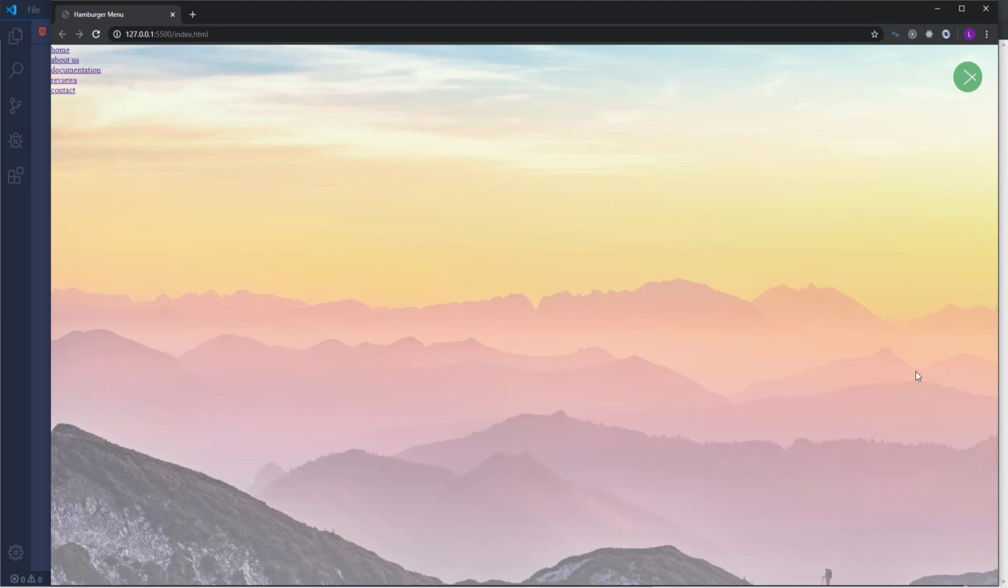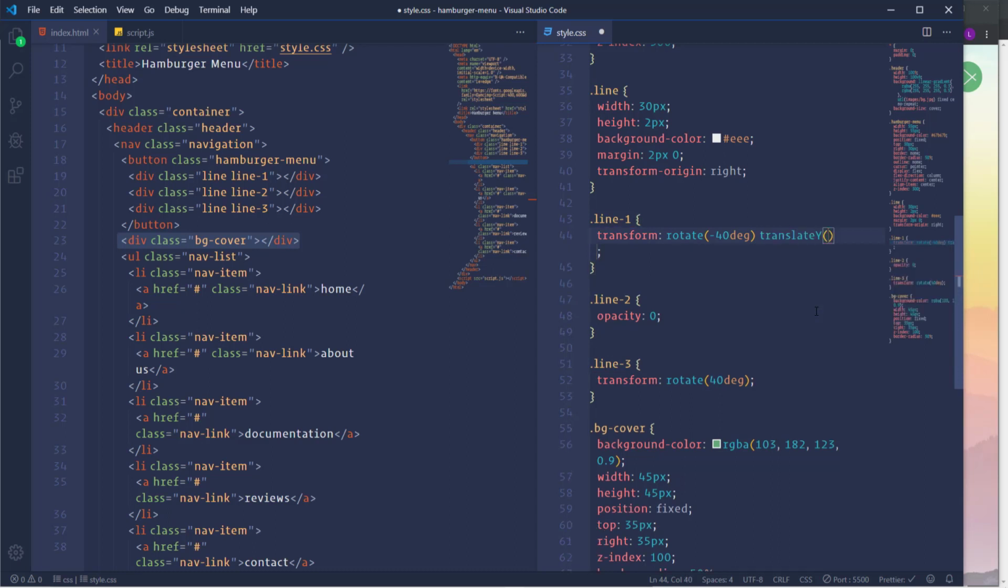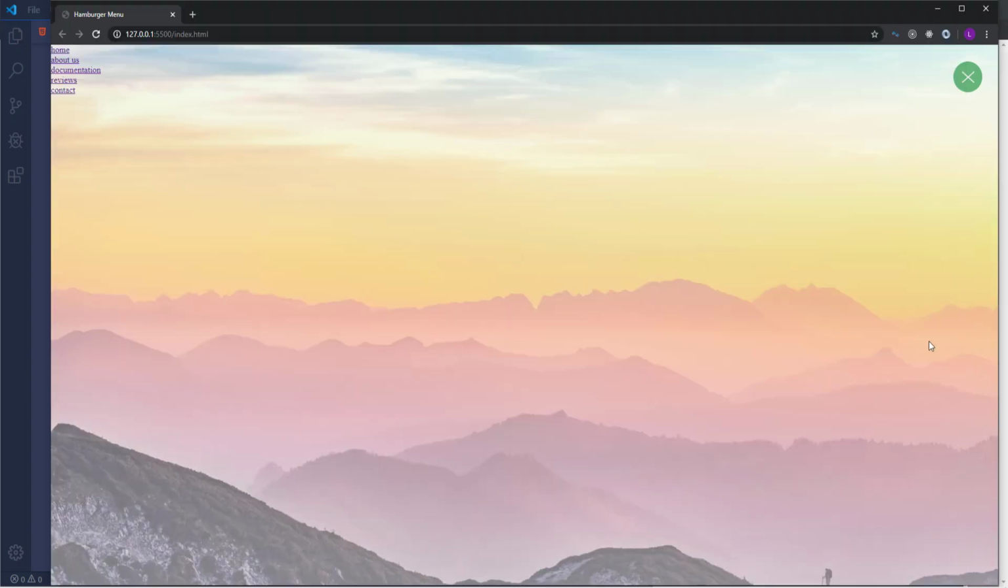Okay, so as you can see, we have here X, but it doesn't look good. We need to move both lines a little bit. For that, let's use translate function. We have to move lines according to the Y axis. Let's insert here -5 pixels. And then we need just 5 pixels. Alright, that's it. We have here perfect X, and now it's time to take care of the navigation itself.